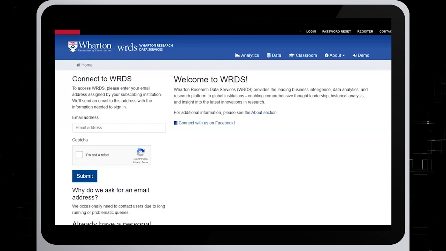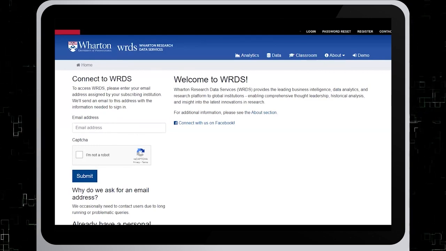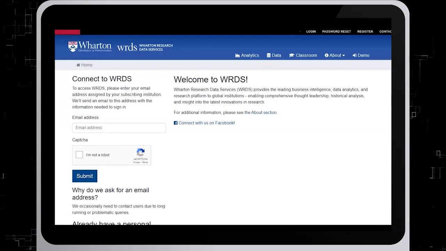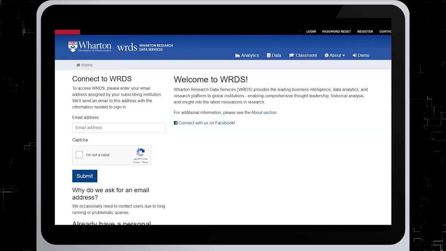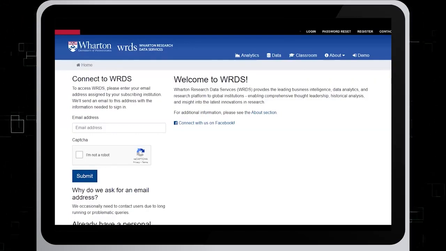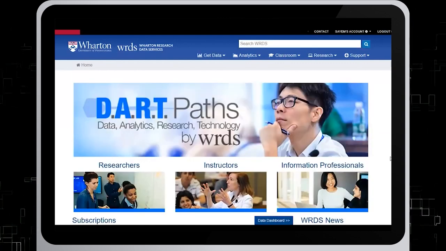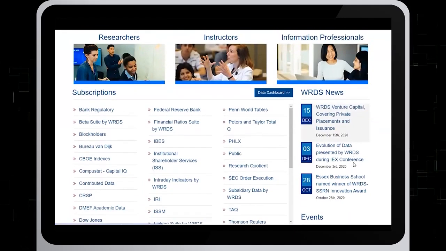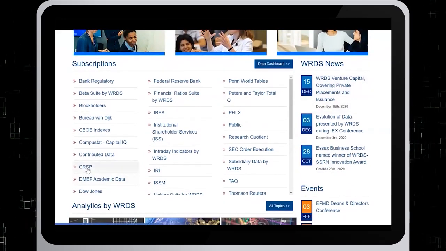To connect to WRDS, you must enter your ualberta.ca email address in the empty field and then click on CAPTCHA and press Submit. You will then receive a link in your email to access WRDS for the day. Click on the link to log in. Now that we are logged into WRDS, scroll down to the current subscriptions list and click on CRSP.